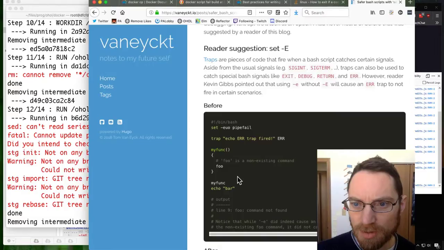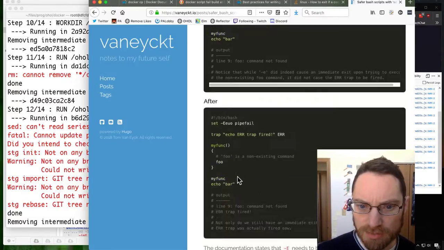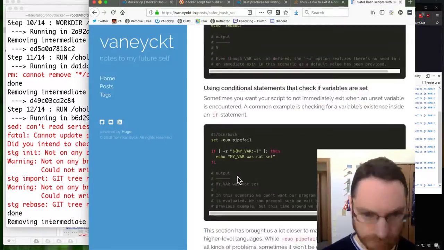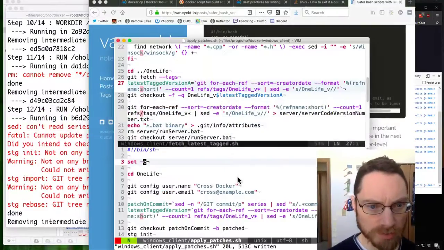Without E will cause an error trap to not fire in certain circumstances. I don't think I'm doing that. All right, so EU looks like what we want.